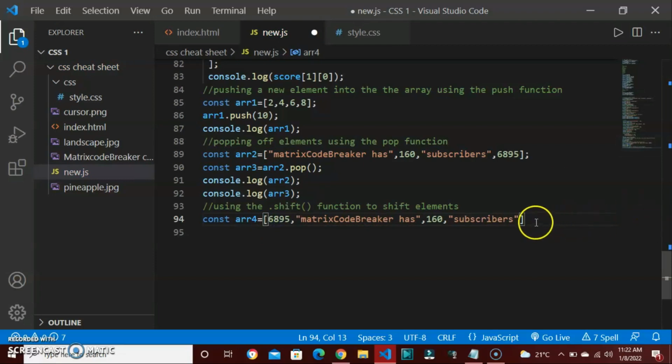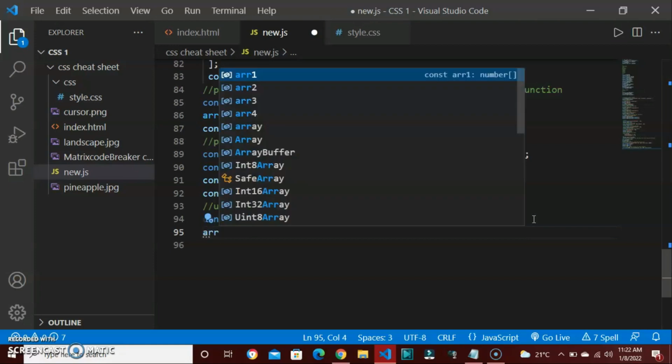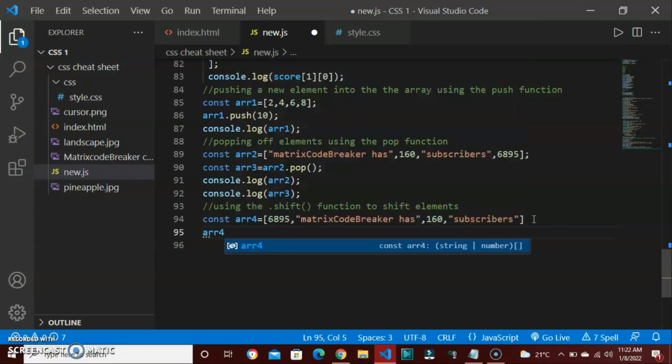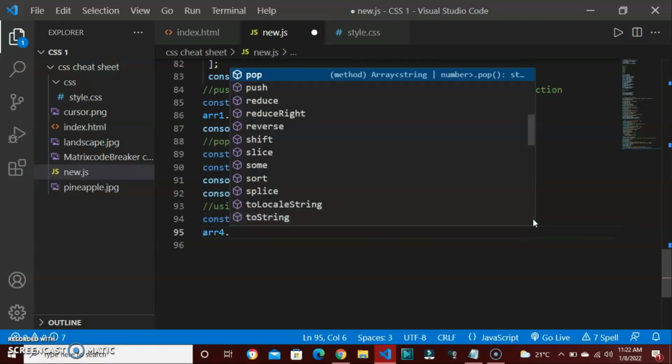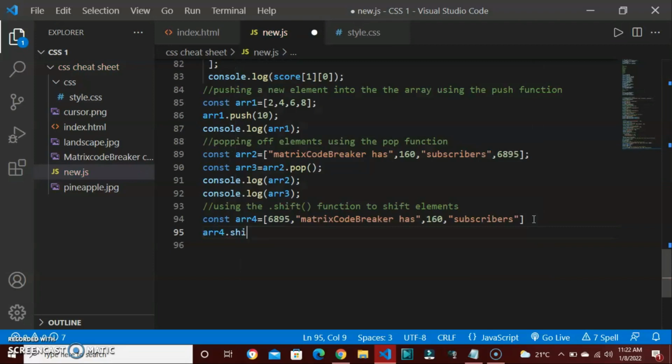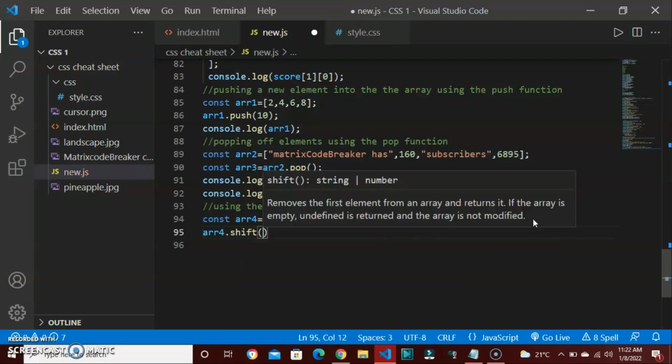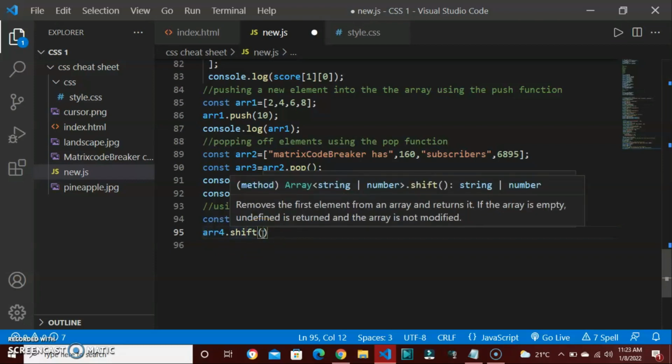Okay, so now we may shift it the same way we popped off and pushed. All we have to do is write in the name of the array variable, which is array 4, and then the shift function. I'm sure you notice how I do not leave any space between the argument and the function. That's because the function won't really function if you leave space between the two.